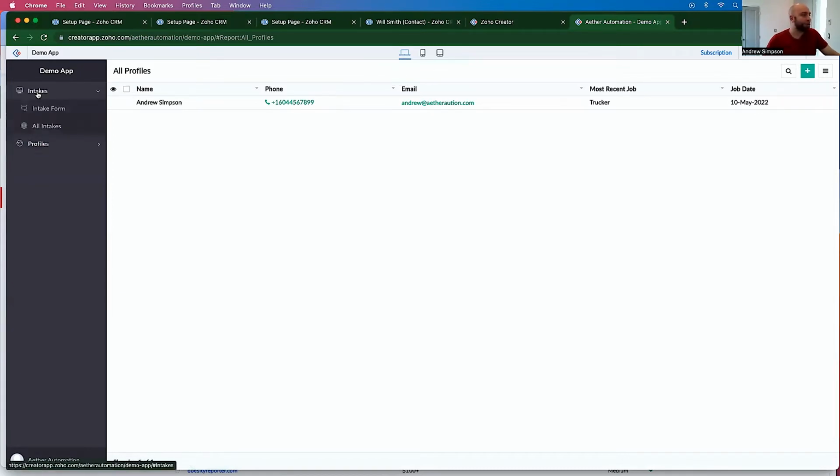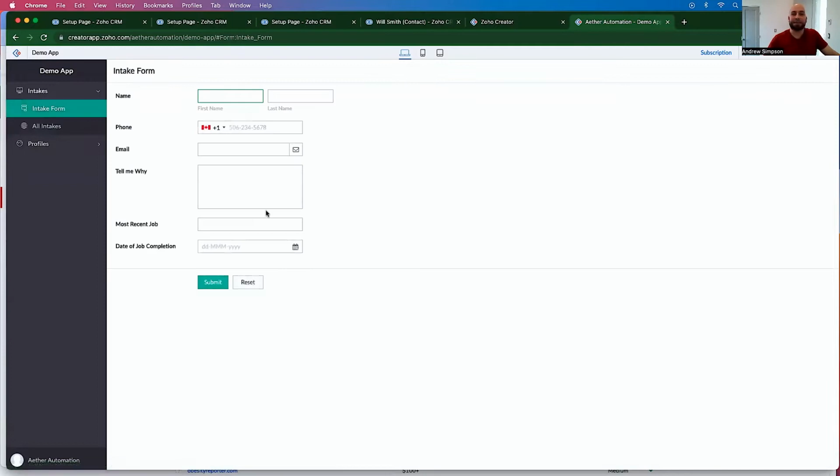But what I want to do is send out this intake form, and I want this intake form to update people's profiles. So every time I get a new job, I want to update my profile in this Creator app. So anytime I type in, my name is still Andrew Simpson. My phone number is now 778 1234567.